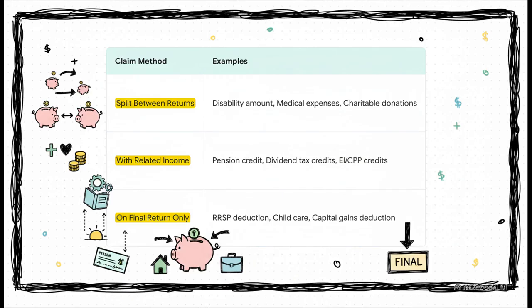Of course, it's not a free-for-all. Not every credit can be multiplied. The rules are quite specific. As this table shows, some credits, like medical expenses and donations, can be split any way you want between the returns. Others, like the pension income credit, have to follow the income. They go on the return that reports that specific pension income. And finally, some big deductions, like for an RRSP contribution, can only be claimed on the main final return. It's all about strategic allocation.